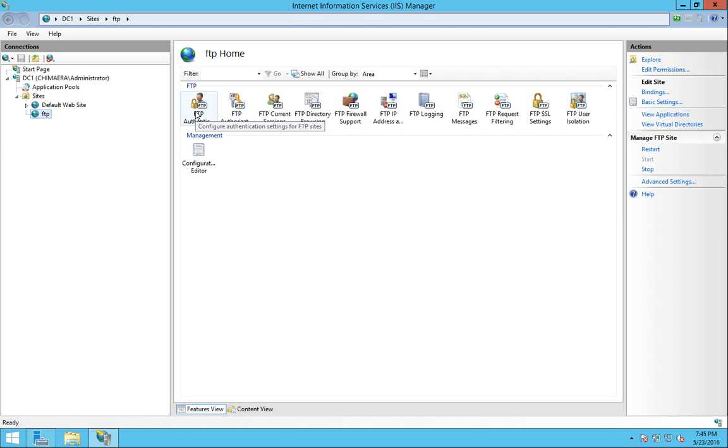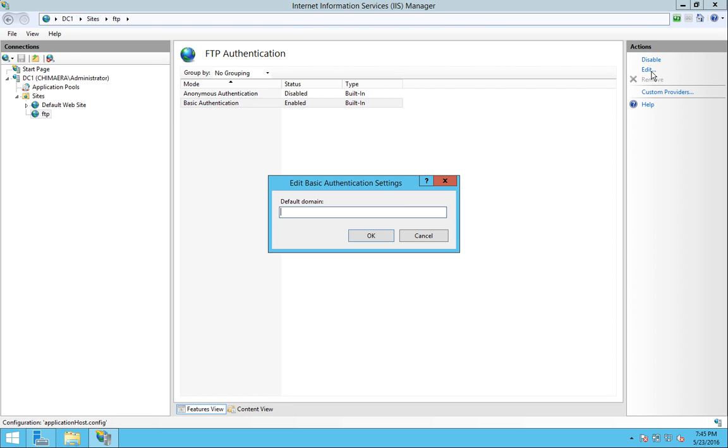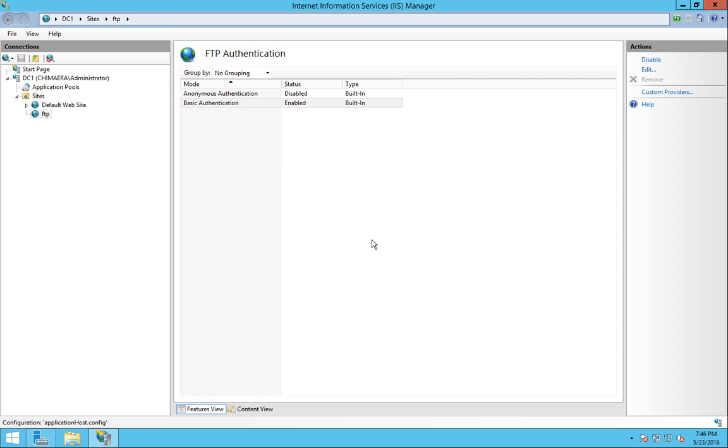We need to go to authentication. We need to click on basic authentication, click on edit. The default domain is Chimera. For this environment, I just want to verify. Oh, I misspelled it, only slightly. That is a very common mistake though. If you make a slight typo when you're doing this, it'll cause you a lot of problems later on down the line because it will try to authenticate with a domain that it doesn't know. So we're going to hit OK.